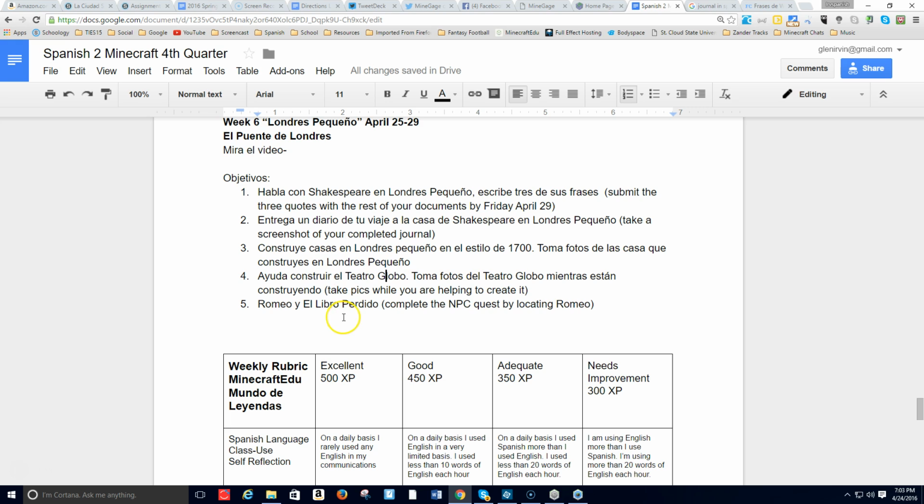You can also look online. I think there's all kinds of Globe Theaters that have been built in Minecraft also. See? And then, of course, take pictures as you're helping to create these things. Now, I don't want the end product. I'll see the end product. I want you to see what you were doing as we were building it.